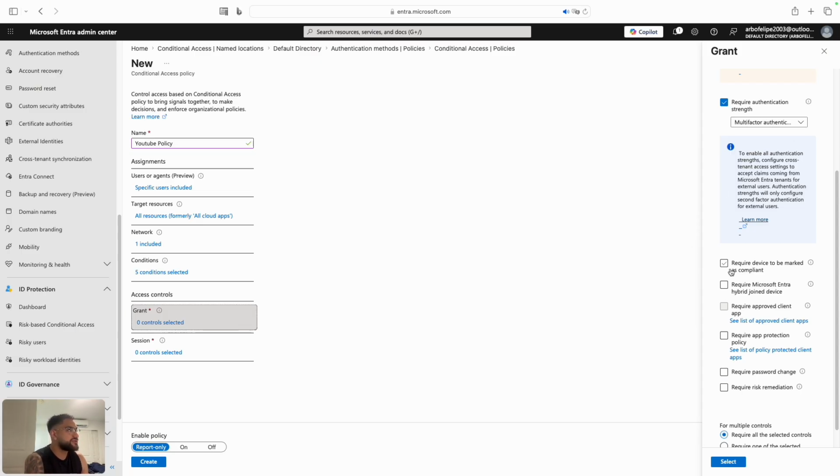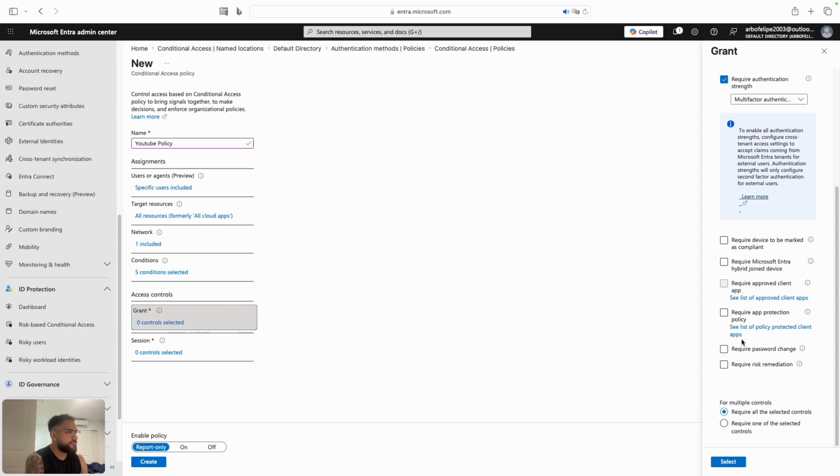And then we can also choose other things, right? Require device to be marked as compliant, right? We want to make sure that the device he's trying to log into is compliant with the company, right? If you guys are in IT and you work with Intune, you try to make sure that the device is compliant in Intune. That's what I do for my company, right? We always make sure that the laptops that we get, or that we try to sign people into, are actually in Intune, right? So we want to make sure that they're marked as compliant, right?